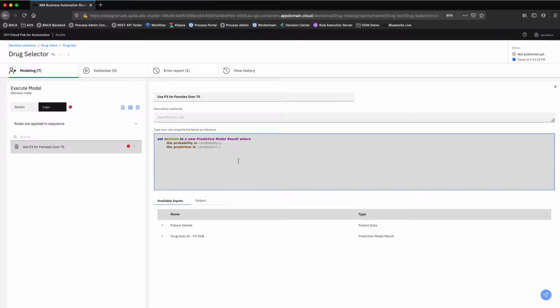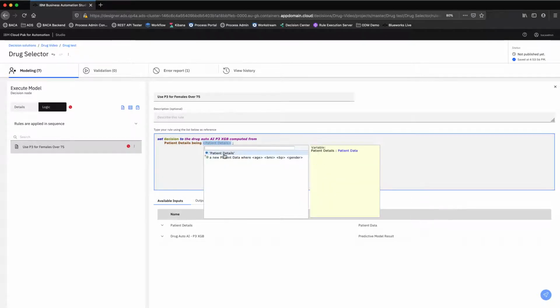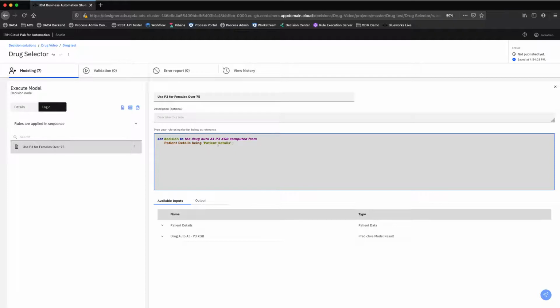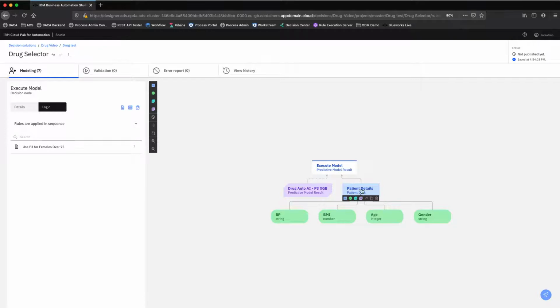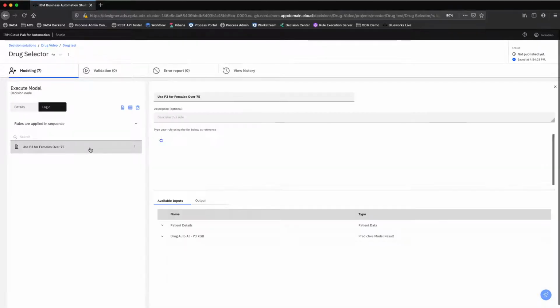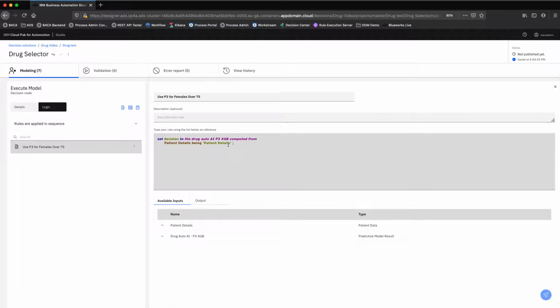So, first of all, I'm going to paste in that vocabulary fragment I had from before, and into the placeholder all I need to do is select the patient details. So this variable here, patient details, is the variable that we output from this decision node. So we had the primitive input types, they were converted into a patient data type called patient details. It's now flowing into here and is available within the rules, and it's called patient details.